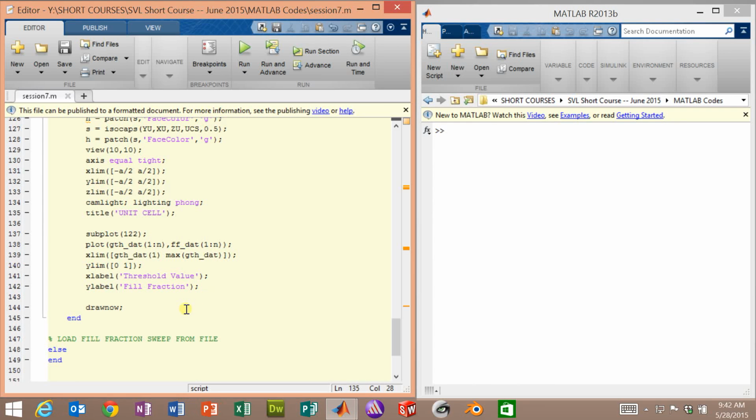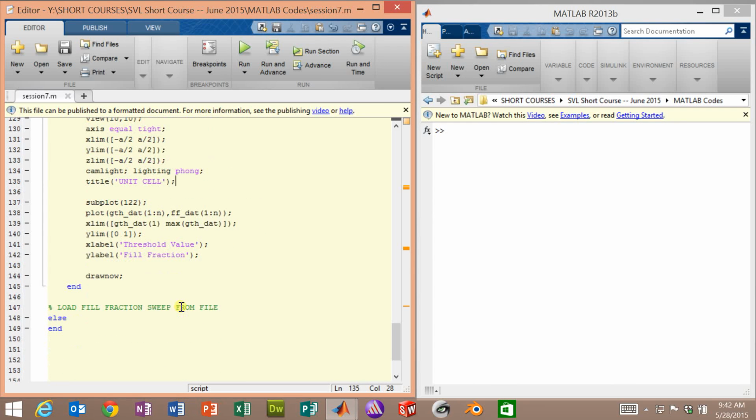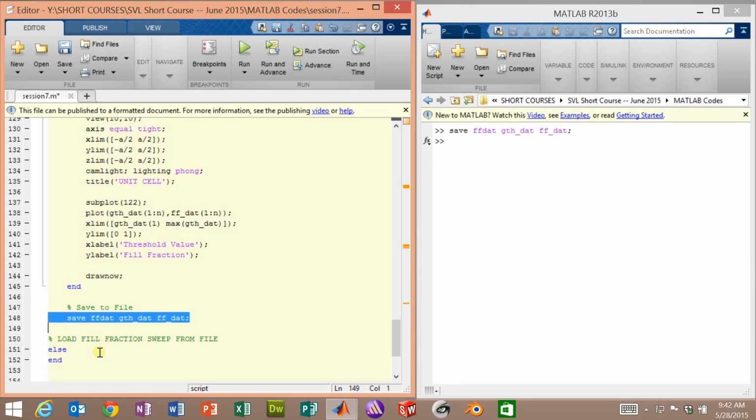Oh, we forgot one thing. Once we generate this trend, we're going to want to save this to file. That way we don't have to calculate that sweep each time. Now this is pretty quick for this small grid. You would definitely appreciate the approach we're doing here for much larger grids. So save, we'll call it ffdat, and on your computer it'll be ffdat.mat, and all we need is gthdat and ffdat. Now I'll just highlight this line and hit F9, and that is now saved to file.